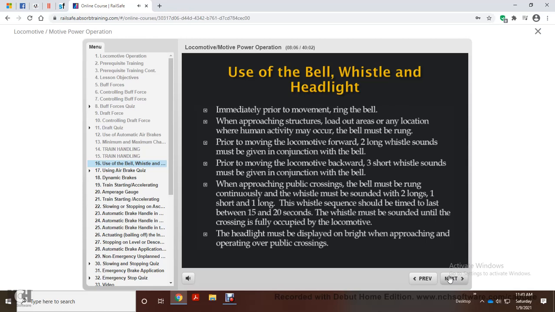When approaching structures, loadout areas, or any location where human activity may occur, the bell must also be rung. Prior to moving the locomotive forward, 2 long whistle sounds must be given in conjunction with the bell. Prior to moving the locomotive backwards, 3 short whistle sounds must be given, again in conjunction with the bell.